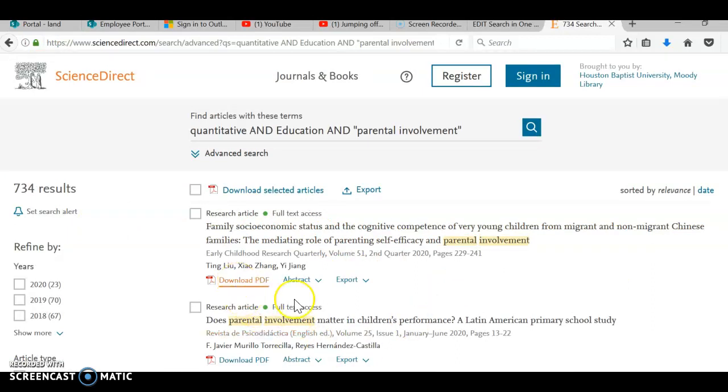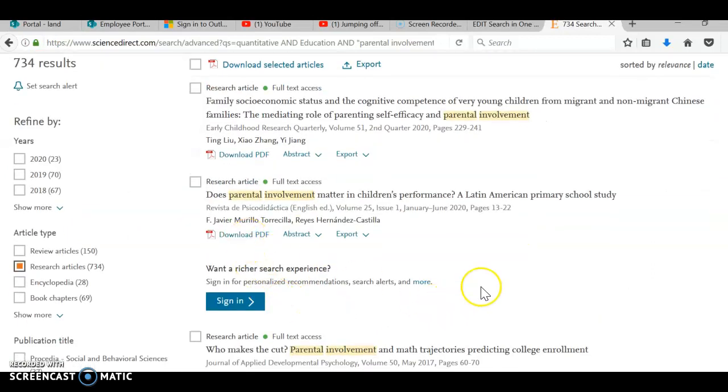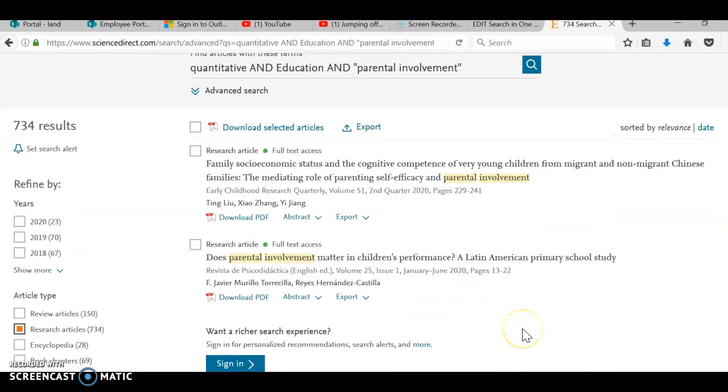Here's your PDF to download these articles. But first you want to make sure, is it really a quantitative article? And usually what I do is I just look for the word quantitative, something explaining that they used quantitative methods or something like that. But you can also use the information I read earlier from the APA 7th edition, page 4, and see if that'll help you decide whether it's quantitative or not.